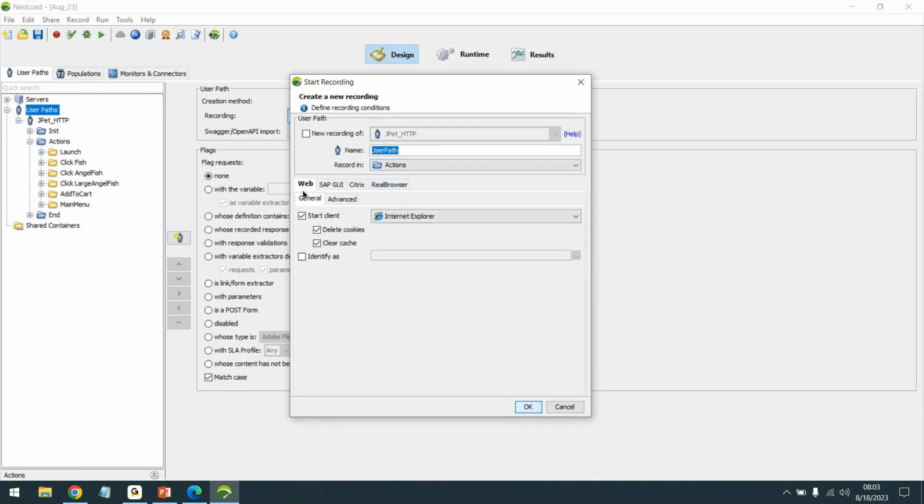Below, we are seeing the different protocols. Web is for the HTTP HTML protocol. SAP is for SAP GUI, then Citrix ICA, and finally the real browser. As far as this batch is concerned, we will be focusing mostly on the HTTP HTML protocol, and if time permits, we'll also cover the real browser protocol. In case we are unable to continue with the real browser, there are separate recorded sessions. These sessions will be given access to you.